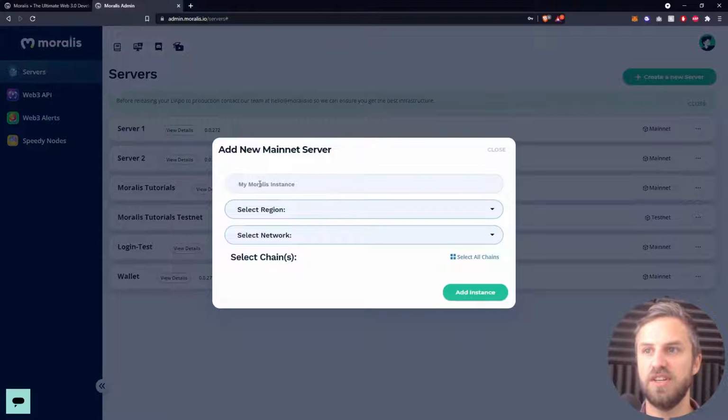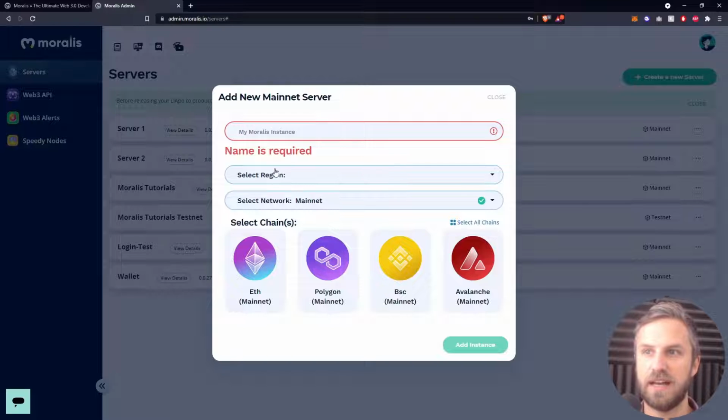So under the mainnet server, choose a name for it, whatever you like. Choose a region closest to you. It will be the mainnet that we've selected, but you can change it here as well. And then you can choose the chains.